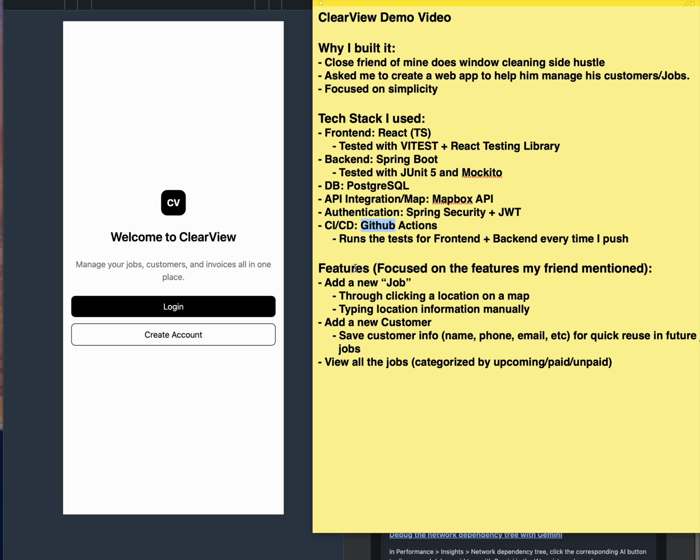I think we could start the demo and go over the features while I'm doing the demo. For the features, I really tried to focus on the features that my friend mentioned. So it's just really simple.